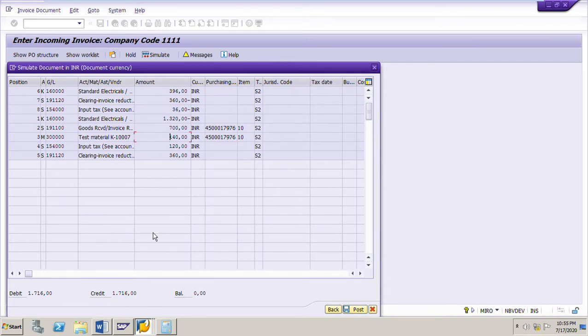Then the difference in price, which we have agreed to post at 12 per piece, is 70 into 12, that is 840. So the difference between 840 and 700, which is 140, will be updated to the material account or stock account, because the material is valued at moving average price. Then 120 will be for the tax account, and the amount by which we are reducing the invoice, that is 1200 minus 840, which is 360, will be updated in the invoice reduction clearing account.